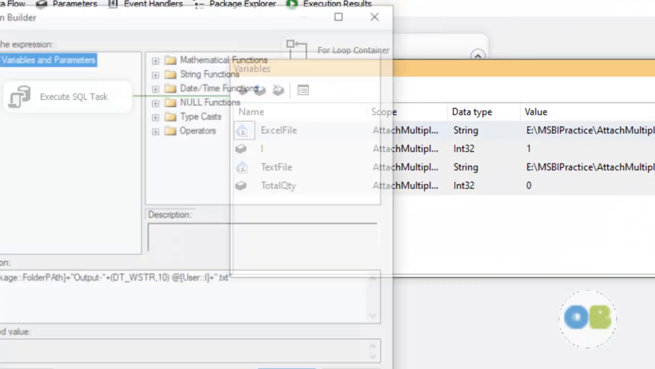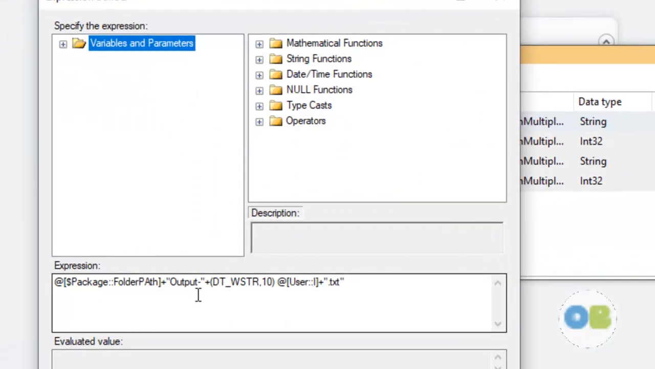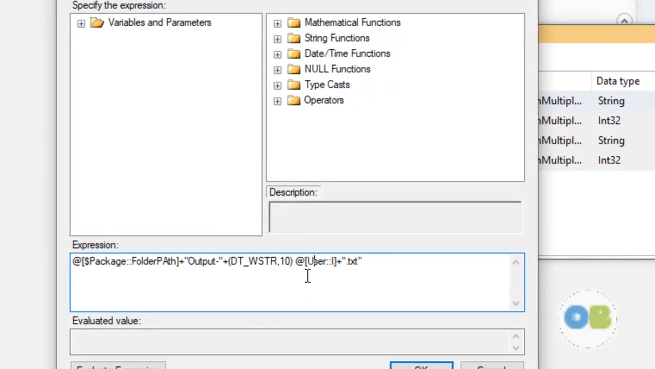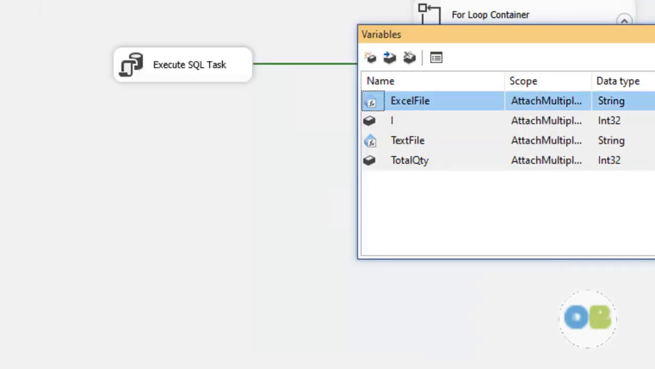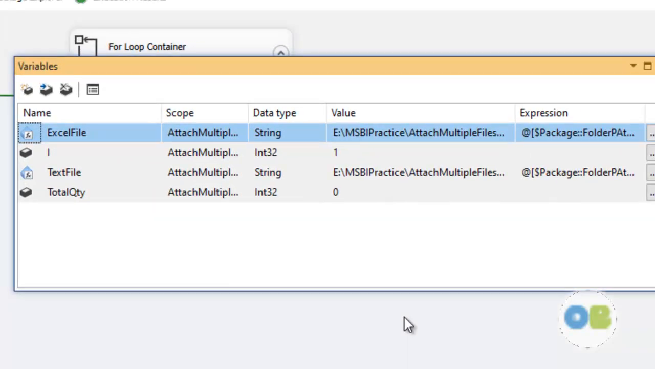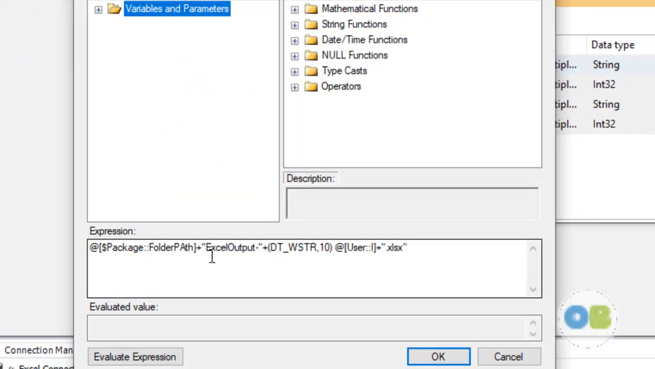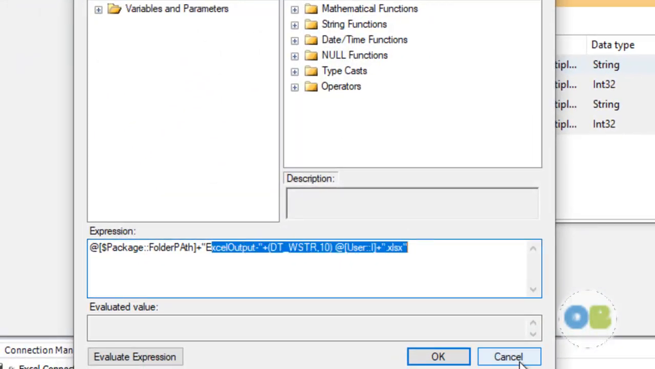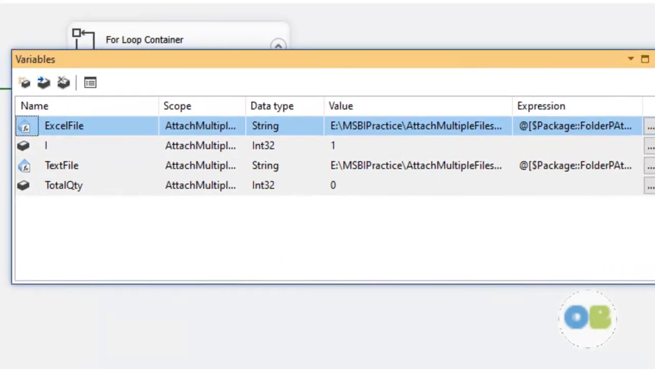You can see that it creates a different output text file using the I variable. So every time a new output is generated through the SQL command, a different text file will be generated, and in the same way a different Excel file will also be generated, you can see that. So this is the package that I have here.